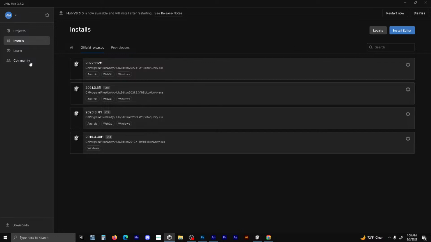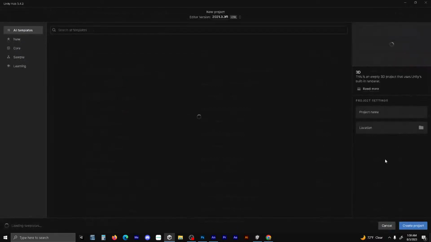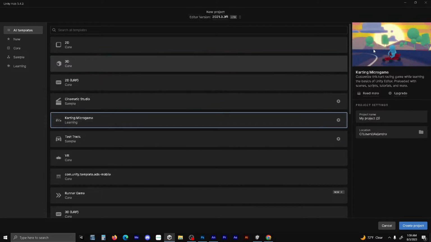Now you can open up Unity Hub again, and you'll see it over here in the installs. And then you are able to go over here, create a new project, and this is where the magic happens. When you create a new project in Unity, you have access to all these different templates and different ways to make shortcuts for your project. Another micro game that I really like to use is called the karting micro game, where you use a little go-kart and drive around in it.